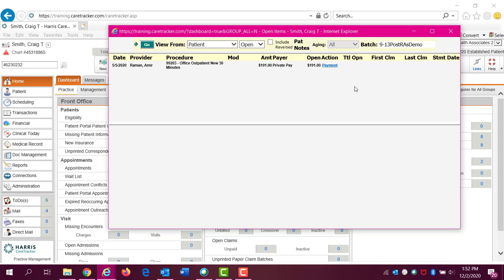All the payments that are completed, because Craig Smith, the 3 charges that I had put in were paid, they're done. He did not owe anything for those first 3. Now this one is a little different here, but the first 3 were completed. They have disappeared from the open items window because they're done.